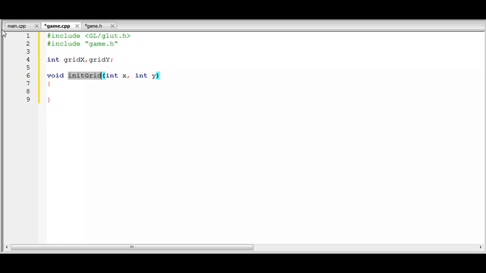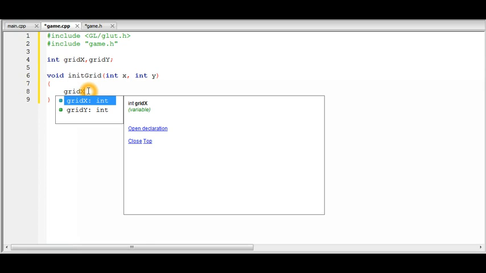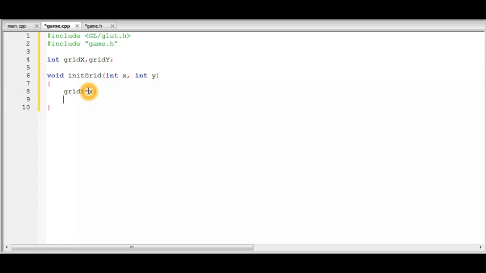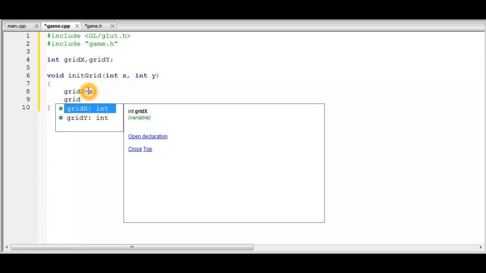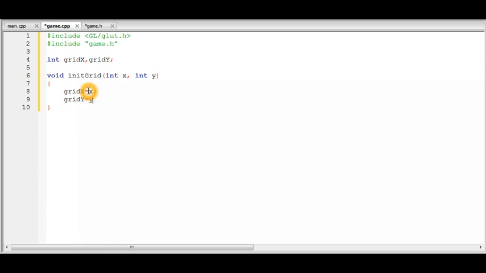This function needs to be called from our main file, and it will just initialize the stuff. So here we have done the initialization, and now we'll create a new function, draw grid. This function takes no arguments and returns void, and this will draw the grid.